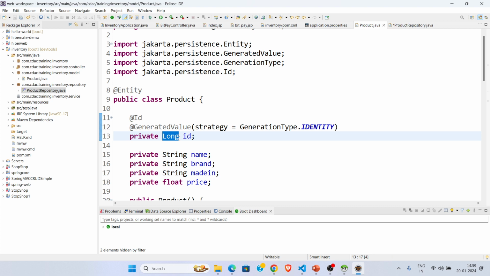Long, Integer, Float, with a capital F, like that. So not of primitive type. Primitive type means what? int, with a small i. Instead of that, you have to specify the wrapper class. It will take a parameter of wrapper class type only.